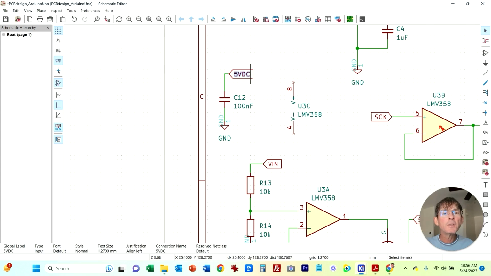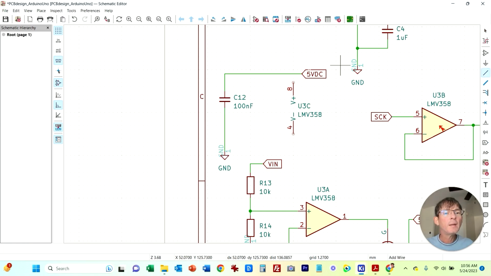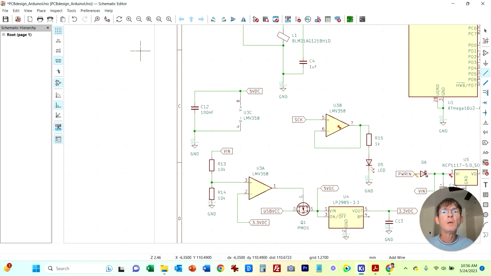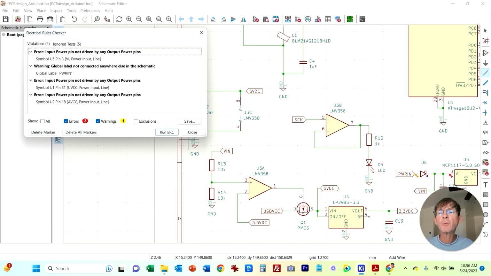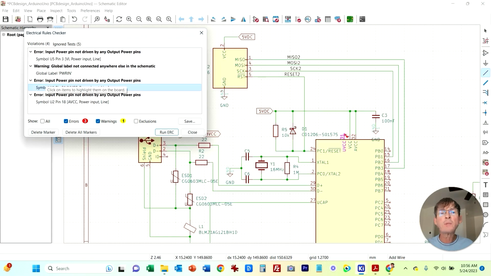So all we need to do is, I'm just going to drag this over here. I'm just going to drag that down. And now I'll just connect that to there and that to there. Okay, now let's try to check again. Okay, yeah, that got rid of some. Let's see, we already looked at that one. We looked at that one. Let's see what this one is here.